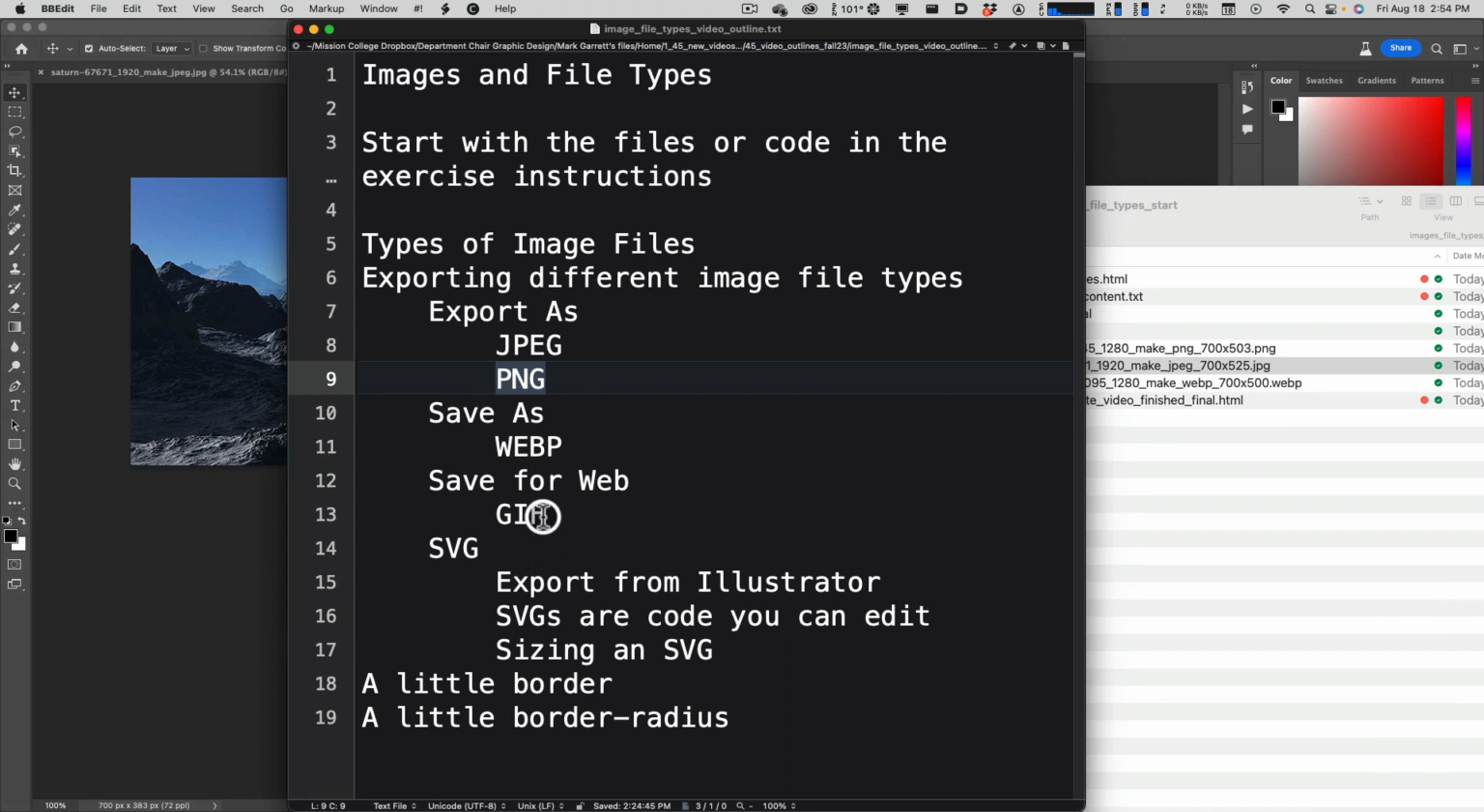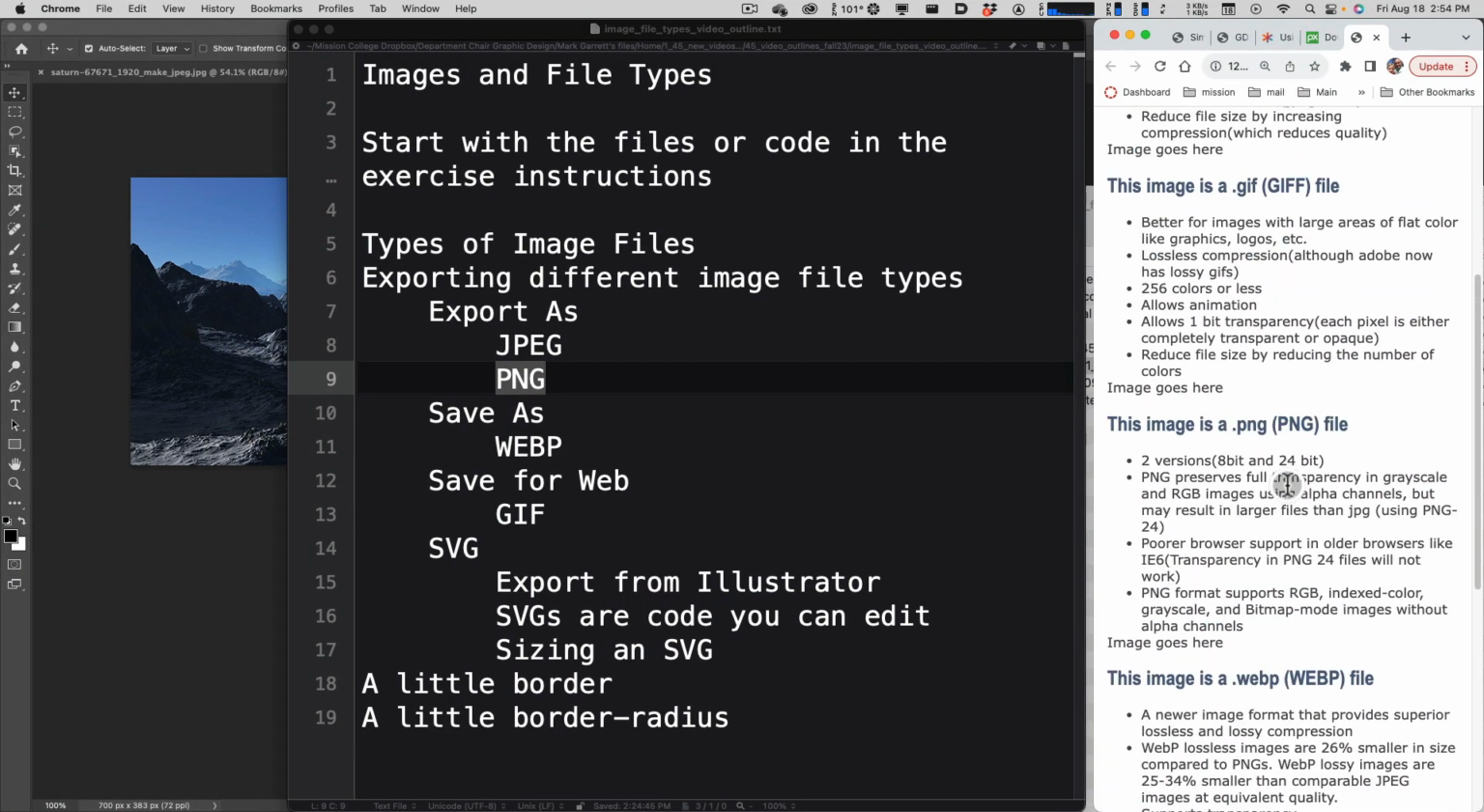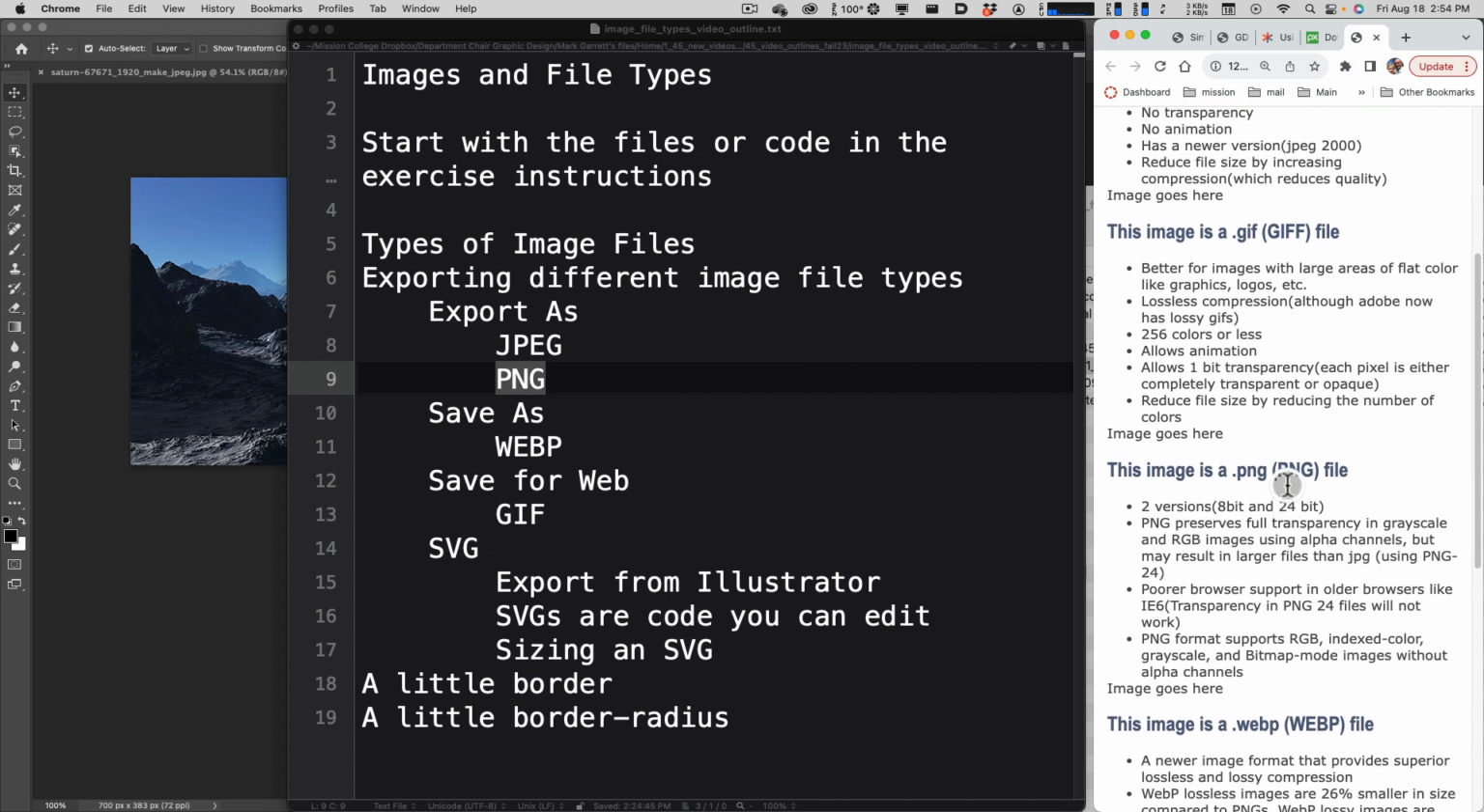Oh yeah. So the next one we're gonna do is a GIF. GIF stands for graphical image file format. Some people say GIF, right? You can animate them. Let's go look what a GIF can do. Where's my GIF? Here it is. Oh, I'm out of order a little bit. Sorry about that. So this image is a GIF file. It's better for images of large areas of flat color like graphics, logos, etc. It's lossless basically, although there is a lossy version. One of the main things is it can only have 256 colors or less. That is a restriction. It does allow animation.